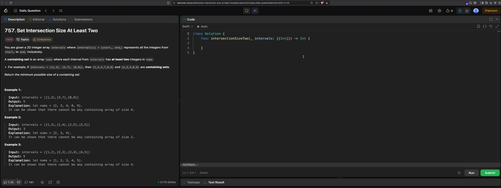So we are given a 2D integer array of intervals, where intervals[i] is like start to end, which represents all integers from the start to the end inclusively. That means if we are given an integer array like 1 and 3, the interval includes 1 to 3. A containing set is an array of numbers where each interval from intervals has at least 2 integers in the set.